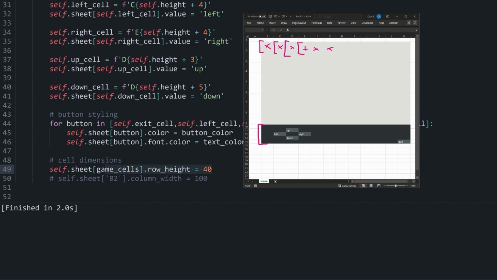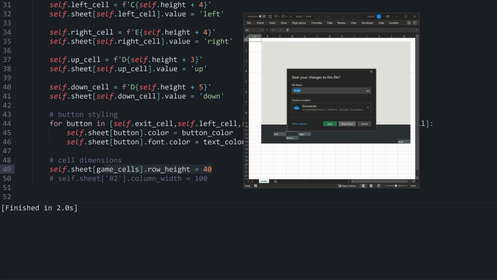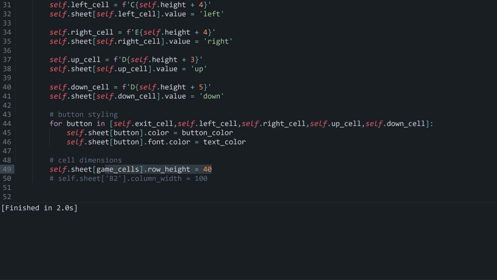So let me change the code here a tiny bit. And instead what I want to do is to only get my column B and then get the entire height of our game panel. So we essentially want to go from B2 all the way down to B14. And this is also not a particularly difficult thing to achieve.